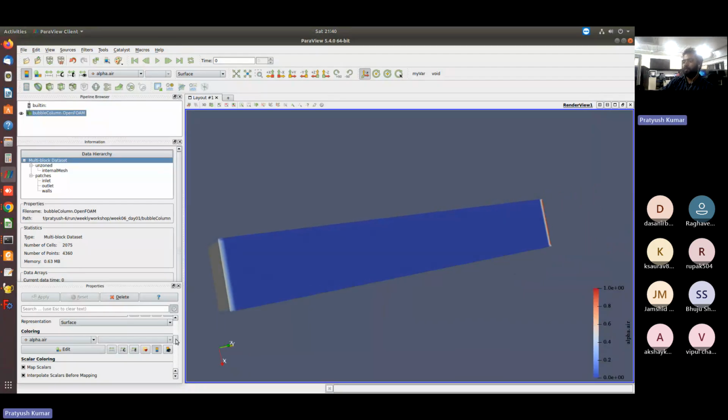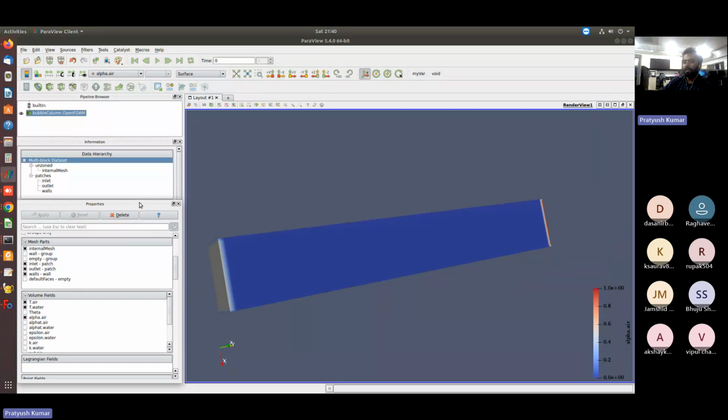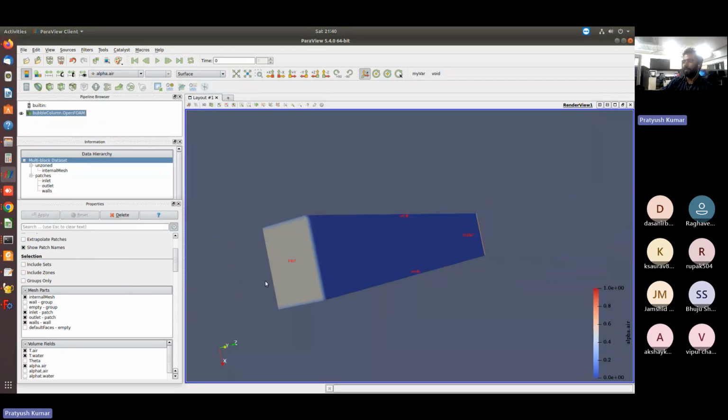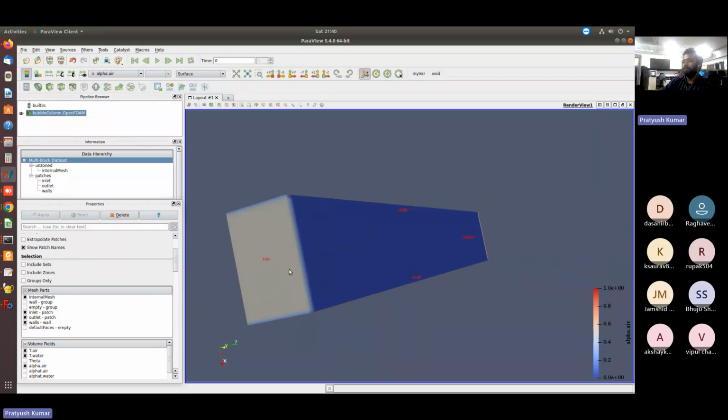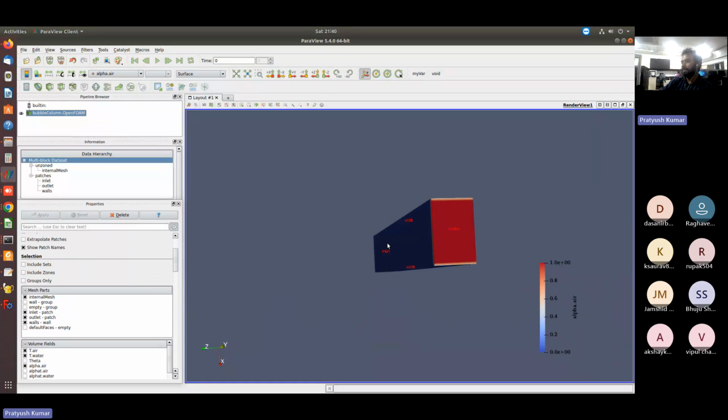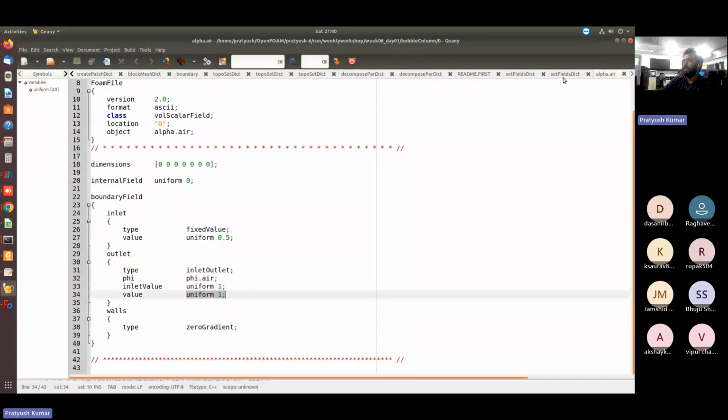Okay, so you can also turn on the patches. You can see the name of the patches here. Here if you type, it will show you the number of patches and the name of the patches. You can see that at the inlet the value is around 0.5, and similarly at the outlet you can see that the value is around 1. But currently there is no value given inside any cell.